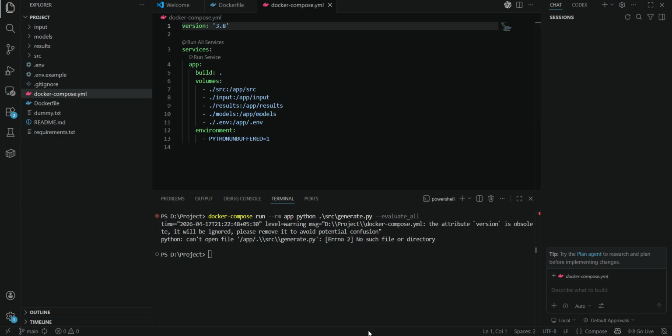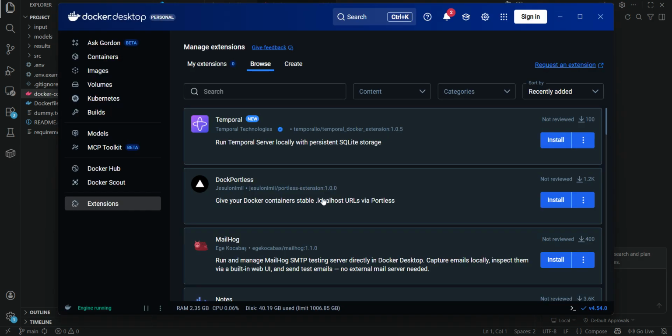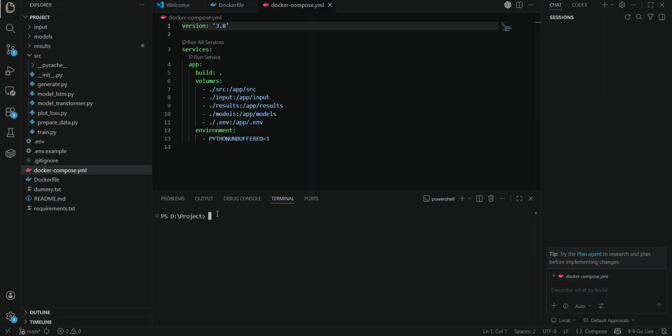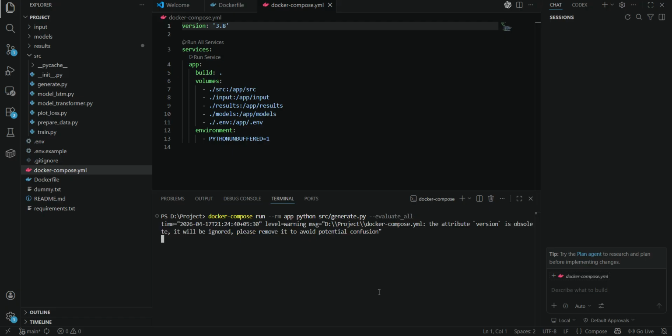Sorry, the Docker is running. Sorry, there was a problem. I was using the backslash for the path, that's why it threw an error. Now it will be fine, it's working fine.